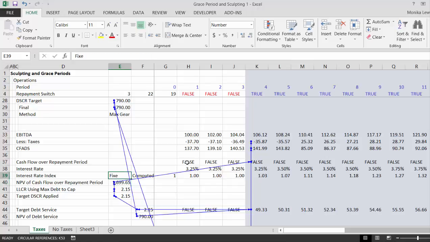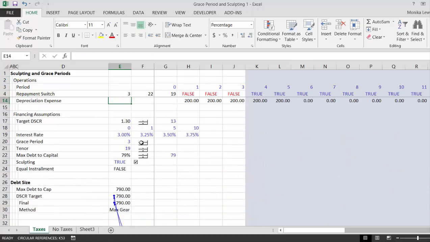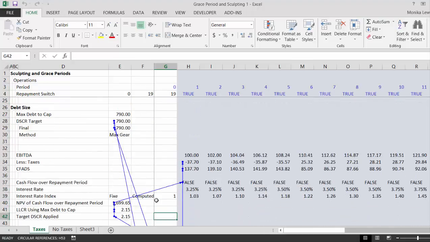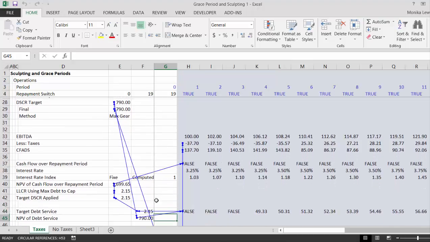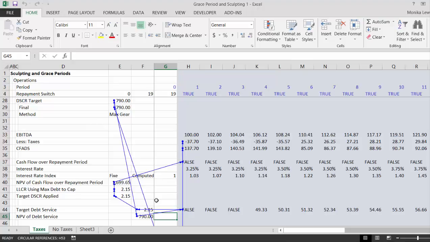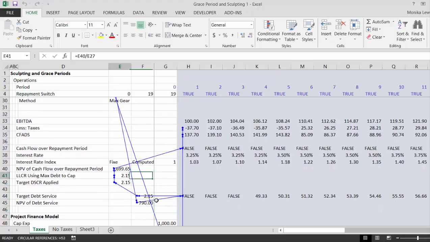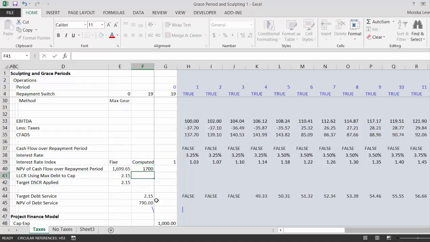You certainly wouldn't want the, I'm thinking out loud, but I don't think you'd like even the grace period. You'd like to get a bigger debt capacity from those early years of big cash flows. Oh, excuse me. I'm really struggling today. Okay, 1700.